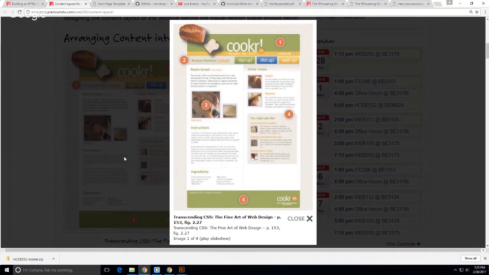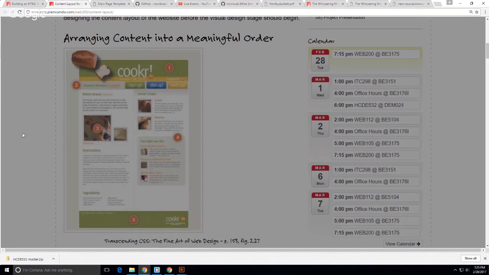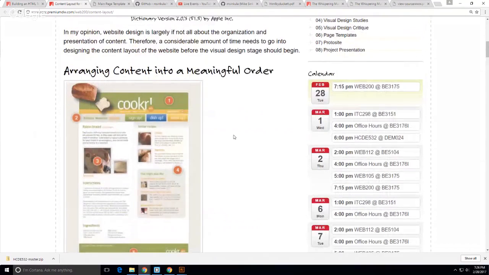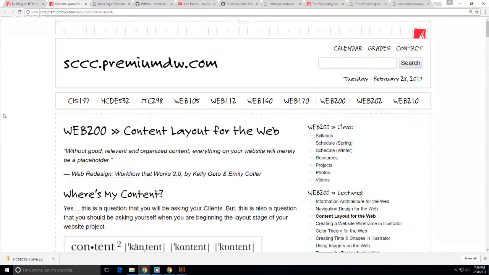But practically speaking, right, again, if we look at the 1, 2, 3, 4s, what we talked about earlier was, and this is taken from that Transcending CSS, the fine art of web design book: branding, navigation, main content, supplementary content. But if we look at this layout, it's pretty similar to the layout of my school website, where we have a header. This is text instead of a logo, but we still have essentially the brand, the name of the website that links back to the home page.